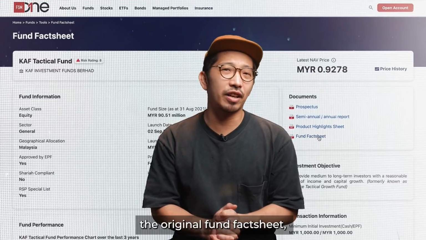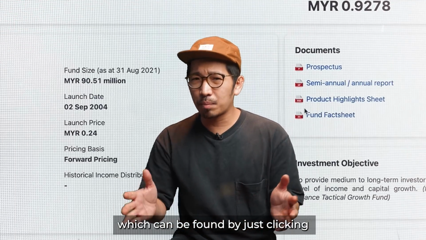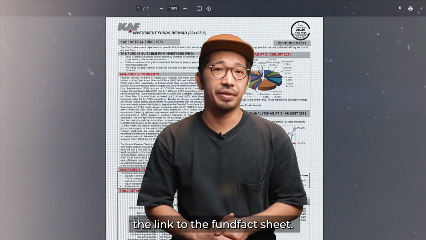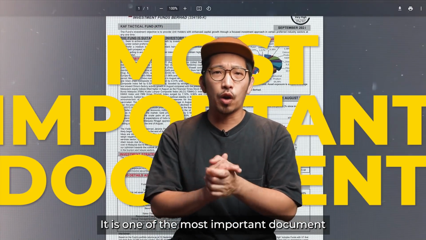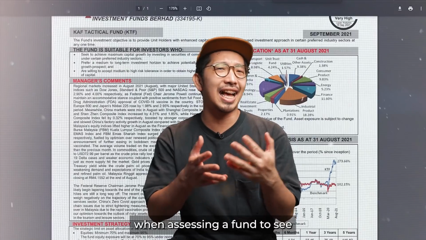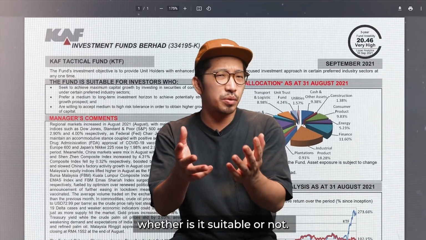But I will still read the original fund fact sheet, which can be found by just clicking the link to the fund fact sheet. It is one of the most important documents that you have to read when assessing a fund to see whether it is suitable or not.